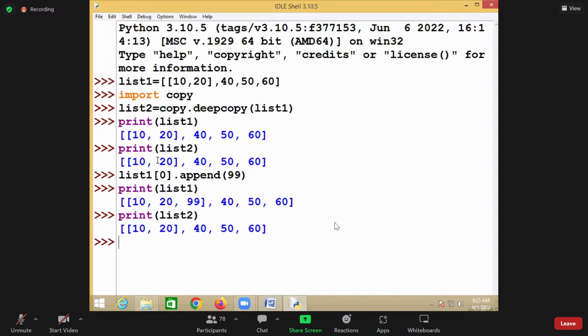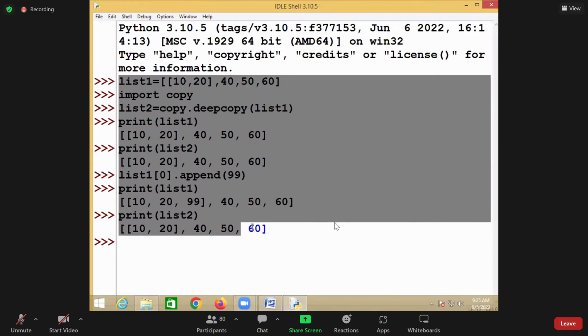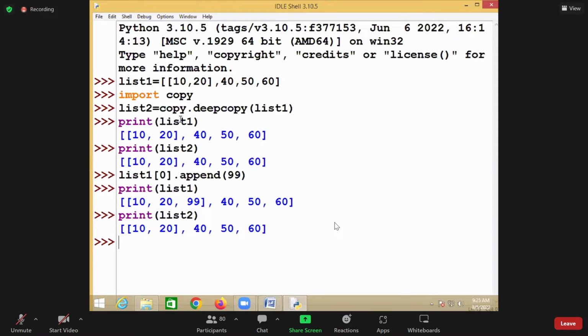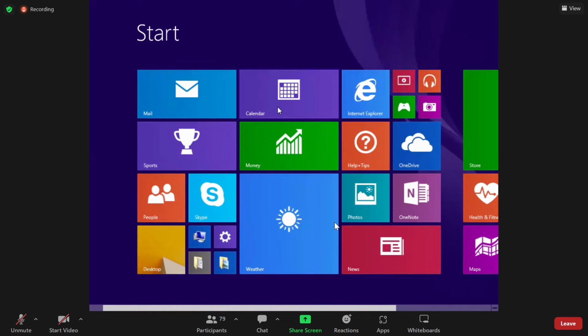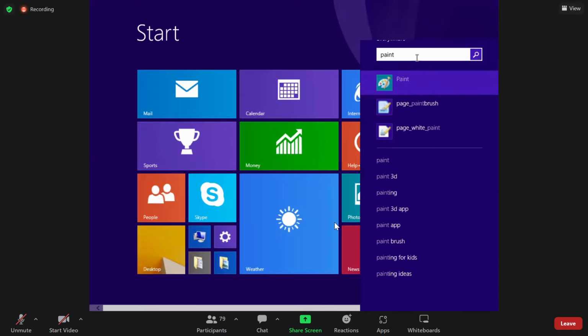But here, these are both different objects, and you implement this deep copy by using the copy module. You have to import the copy module, and after importing it, you use one function called deepcopy. So what will happen in deep copy in this case?